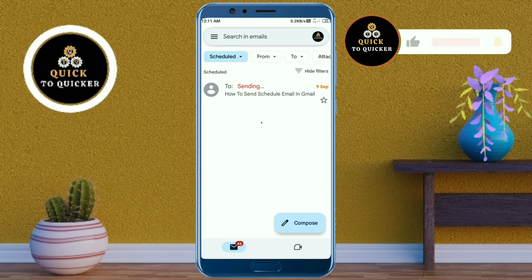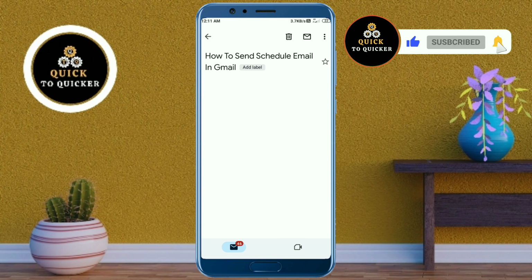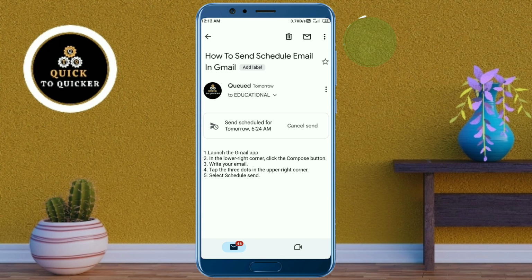If you want to cancel it, then just tap on that email. After that, here you click on Cancel Send. Now your scheduled email will be cancelled. So by this process you can send and cancel scheduled email in Gmail.